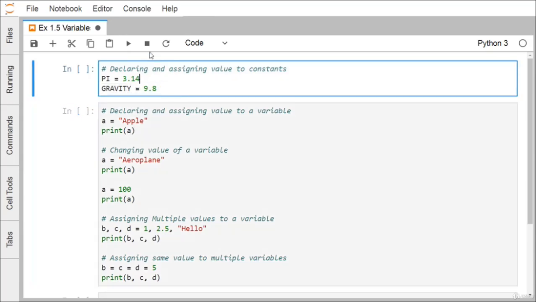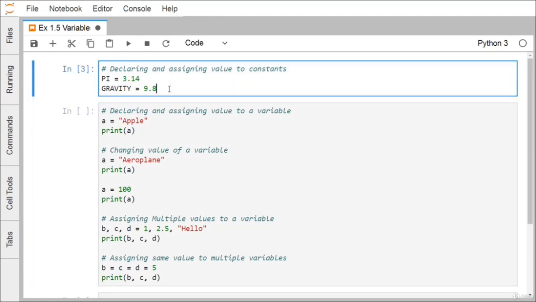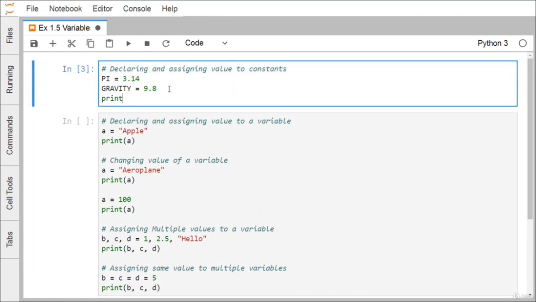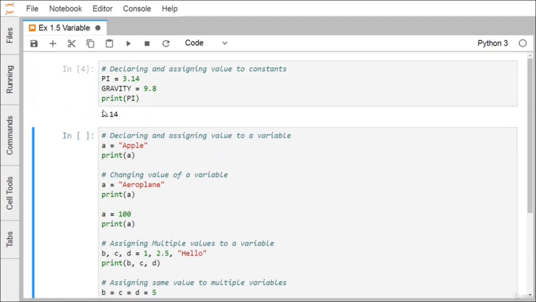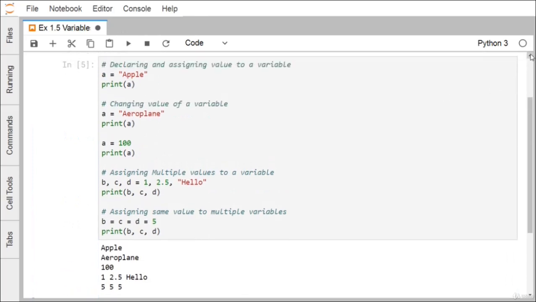Now let me go for the execution. This line has no print, so that's why there is no outcome. So let me go for the print. If you go for print pi, we are getting 3.14. Now for this part, if I go for the execution, it will come like this. So a is equal to apple, so print a. It is printing apple here.